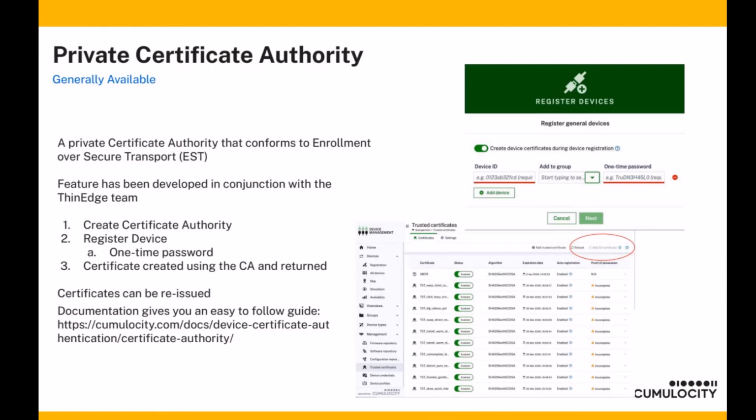The private certificate authority feature, folks, is now GA. This is a really, really cool feature. We're very, very proud of it. It started off as a result of some collaboration with the ThinEdge team, but we've discovered that lots of customers actually wanted this, whether or not they're using ThinEdge.